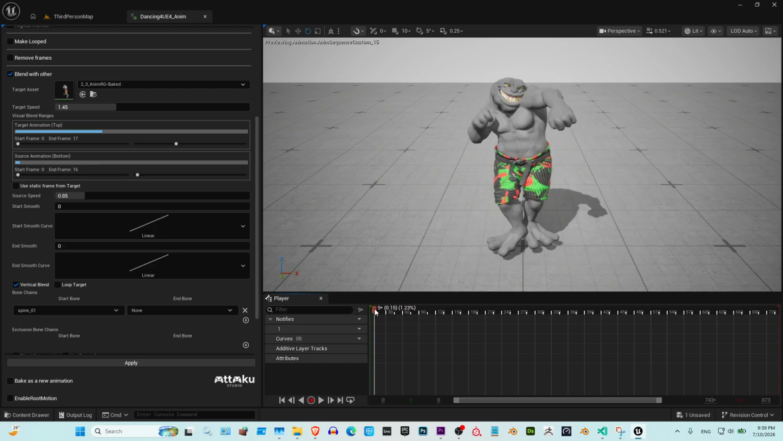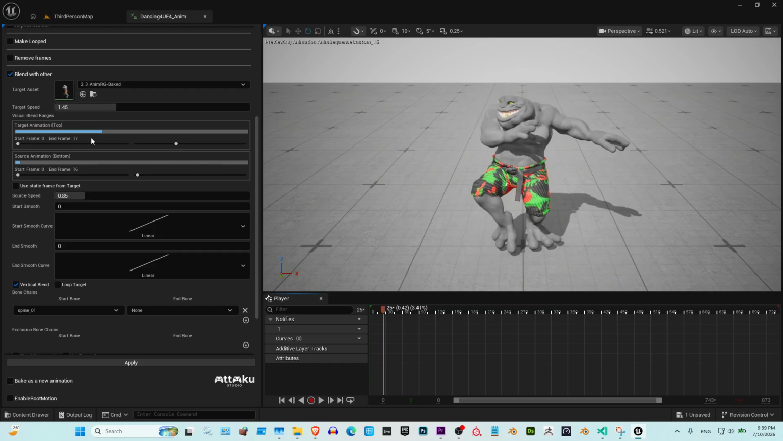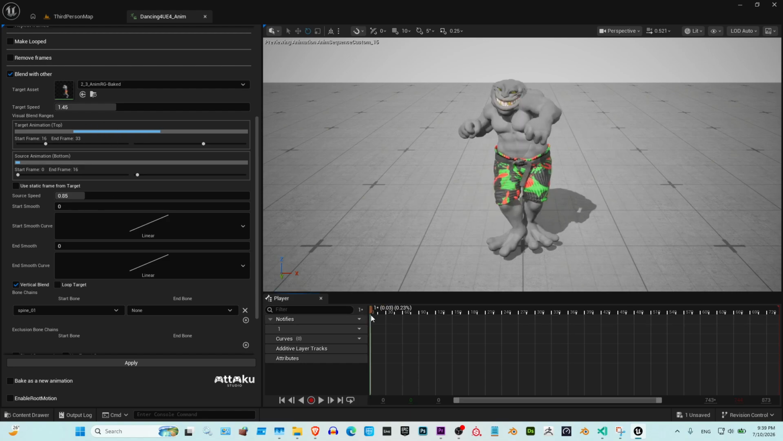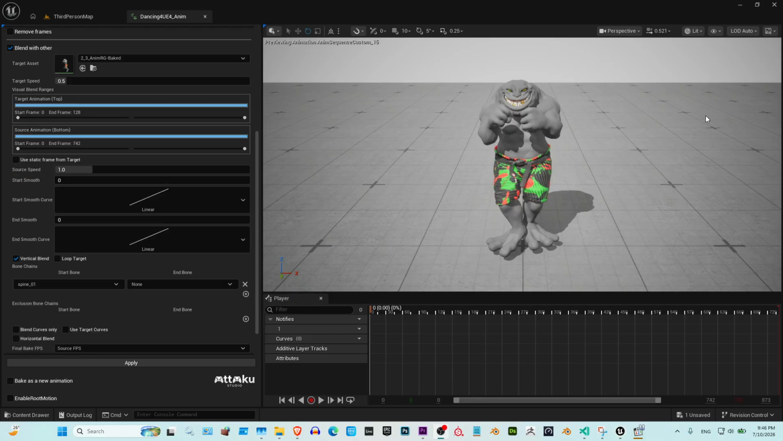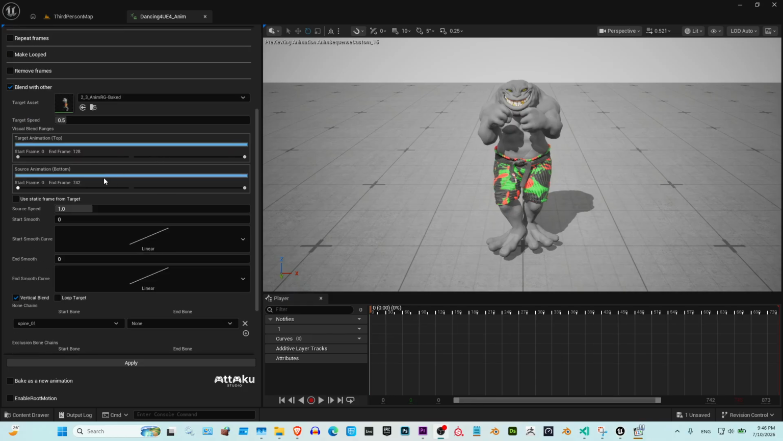So right now only a short part of the target is blended. Or you can blend this part of the target animation. It goes straight to the punch, you see. Actually, yeah, we need to increase this one and also increase this one. Okay. So always keep in mind that source is the main and the target is the second.